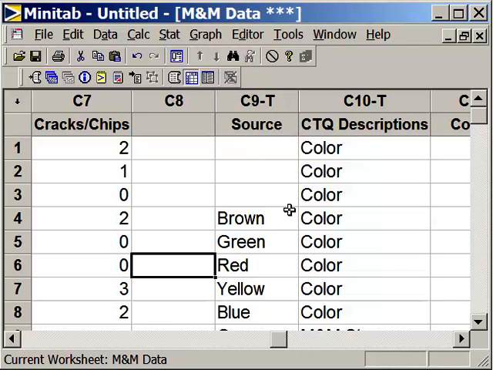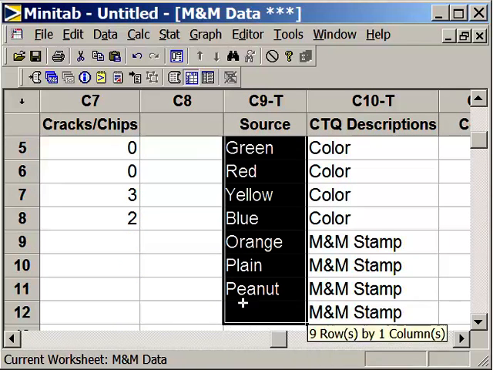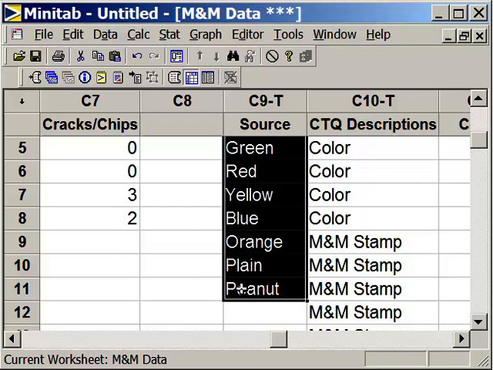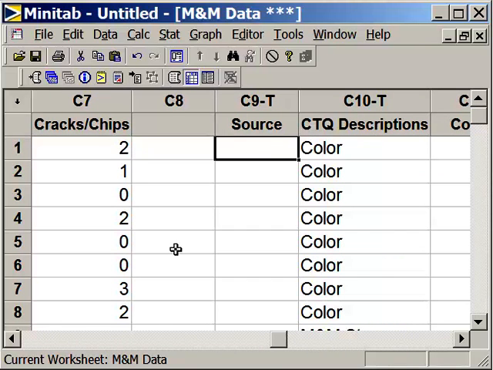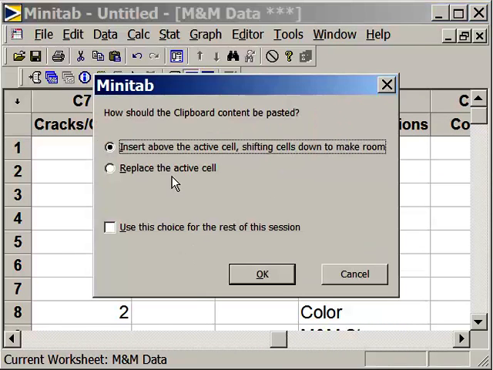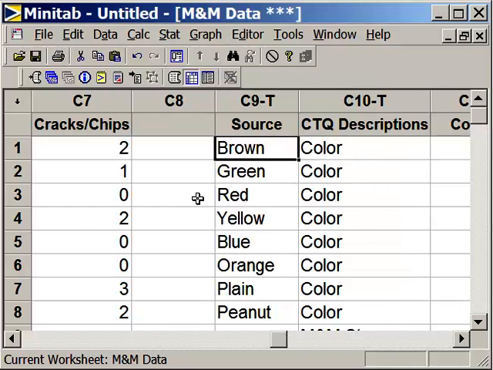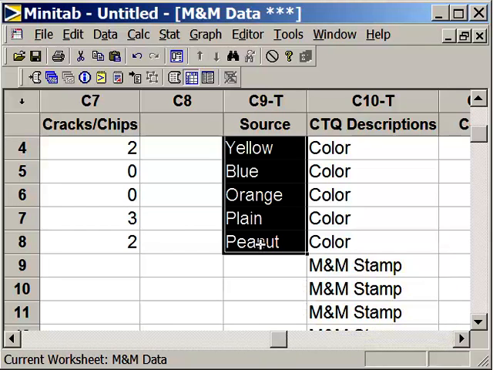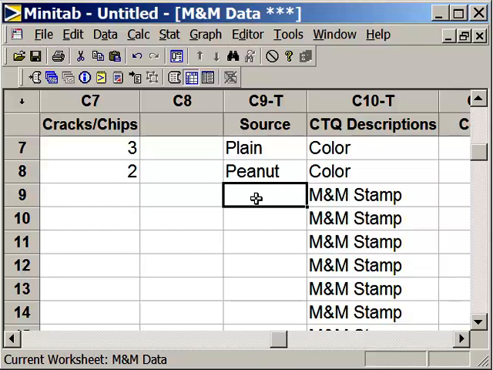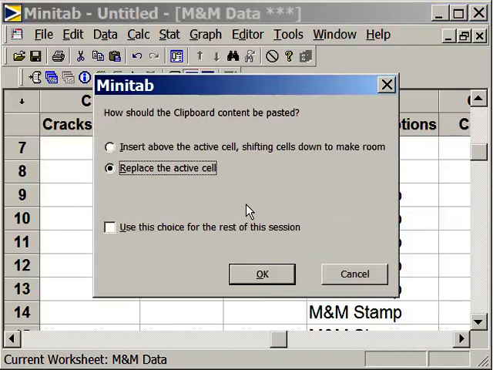And now what I'm going to do, whoops, I wasn't all the way to the top. I'm going to delete that. Start all over. Make sure I'm in row 1. Okay, Control V, paste that. Okay, replace the active cells. Thank you very much. All right, so now I want to copy this whole thing again, and I'm just going to line it up.